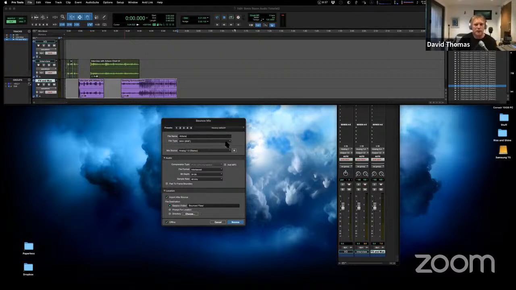Now, WAV and AIFF are the standard broadcast quality audio files, and I'd always recommend doing that before you do MP3s or anything like that. You can always make MP3s from WAVs, but if you make a WAV from an MP3, you won't get the quality back. So it's always best for your master to be a WAV or an AIF. So always select WAV there for starters.